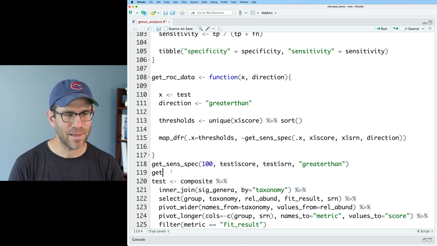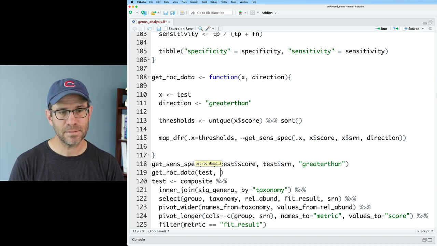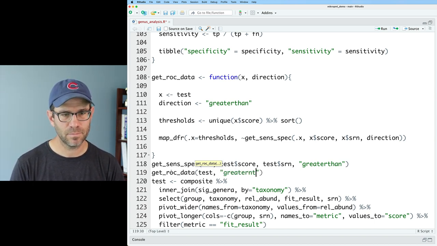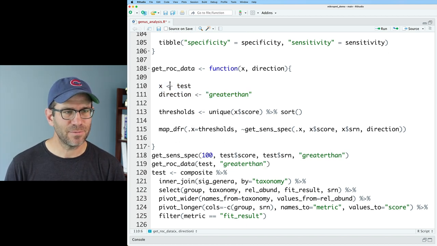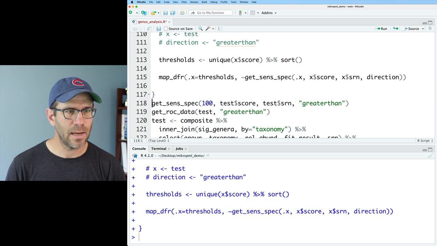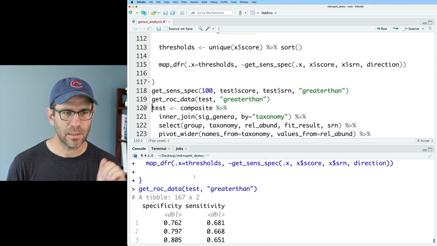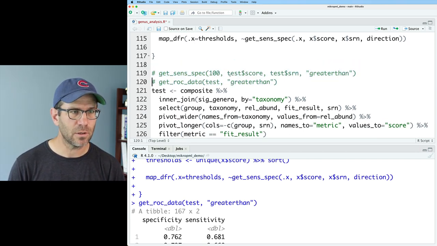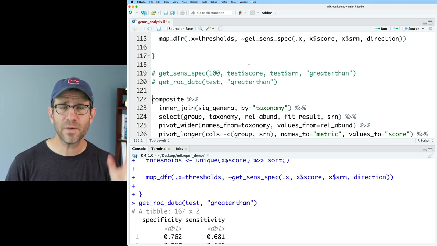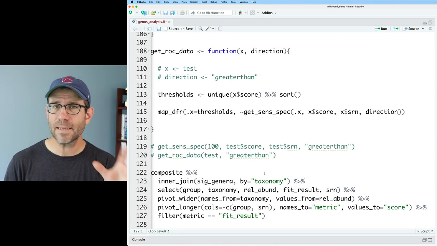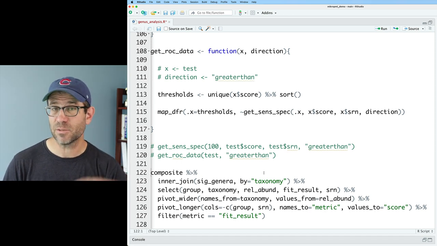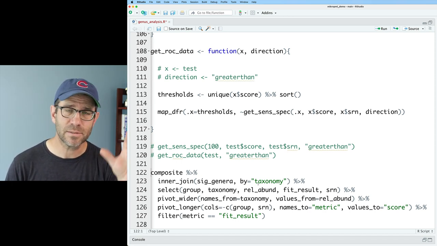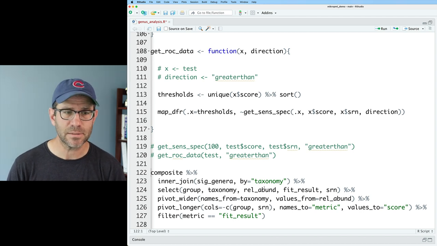Let me go ahead and run get ROC data on our test data frame. And then this is going to be greater than. So before I run this, I need to go ahead and comment out my test code up here in get ROC data. So we'll go ahead and run that. And now if we run get ROC data, everything looks good. And so now we can come back. Let's comment out these test function calls. And I'm going to go ahead and remove the test assignment. And we need to get this ready now to look at not just the fit result, but also all the other parameters, the other taxa that we want to include in our analysis as well.